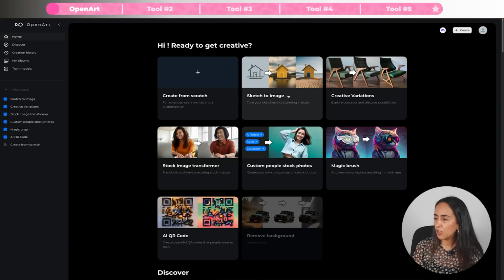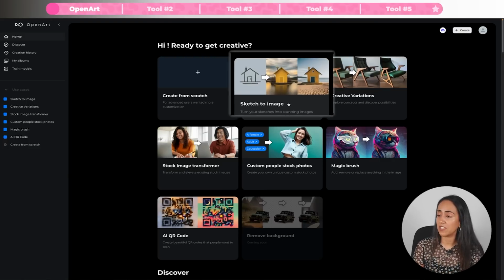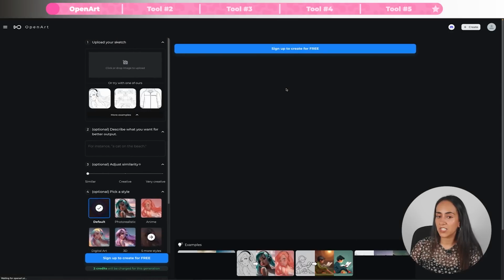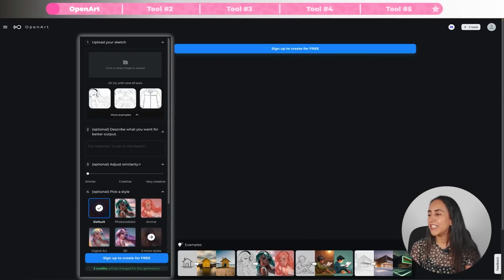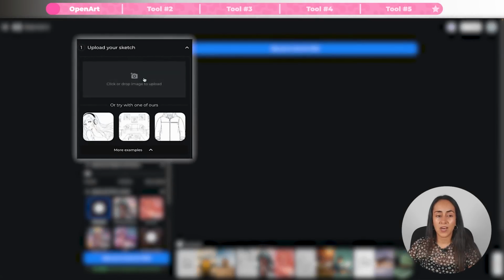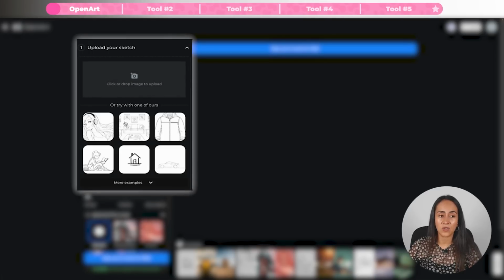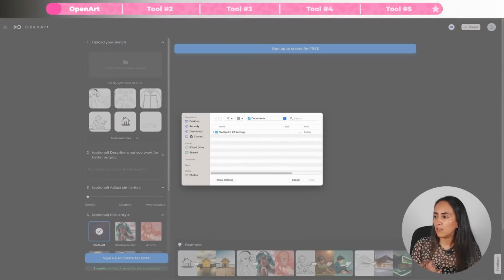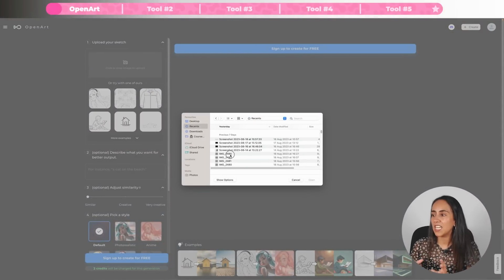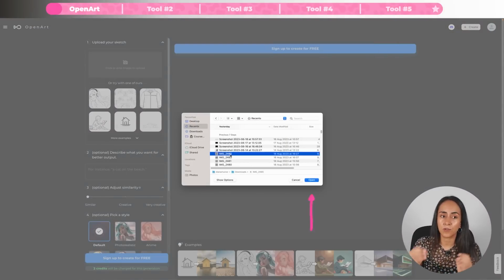Click on any of the options that you see here to start creating. I'll go for sketch to image. On the left panel, you'll see all the steps you need to follow. Let's start by uploading our own sketch. And if you don't have one yet, you can use any of these sketches that are available in the platform. What I have done so far to test this tool out is to sketch on paper. Then I'm taking a photo of my sketch and I am uploading this photo to the platform.